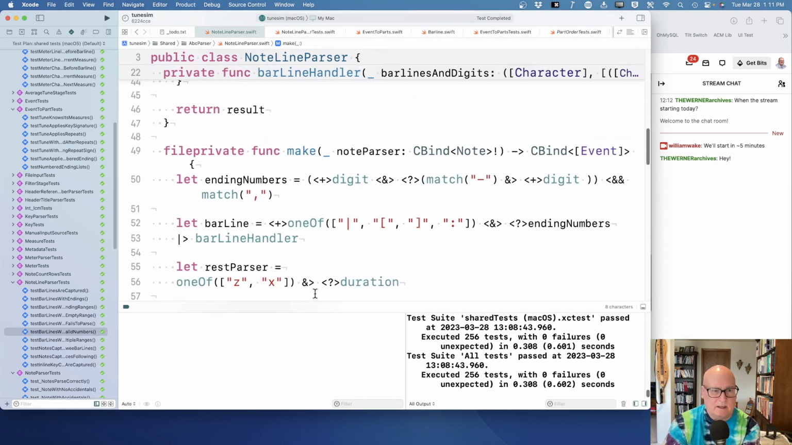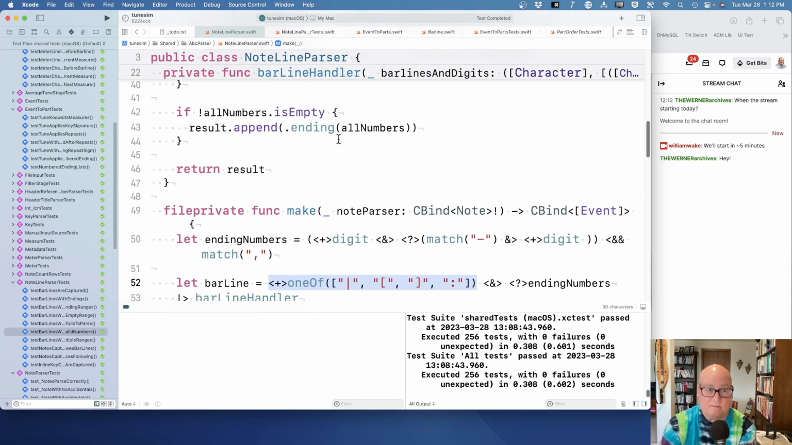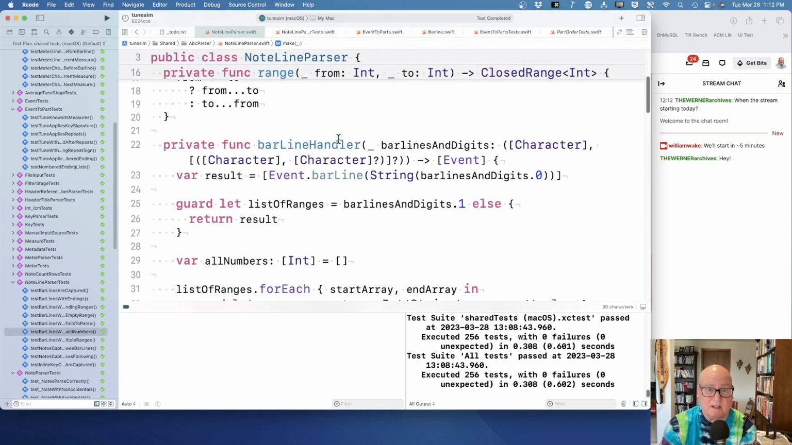Okay, so in effect, I think one thing we could do is kind of mix and match the barline handler. This thing could be its own piece, produce an event, and then the sequence could produce an event, in this case, a barline event. And then if there are ending numbers, it can produce an ending event. Instead, I've boiled them all together.